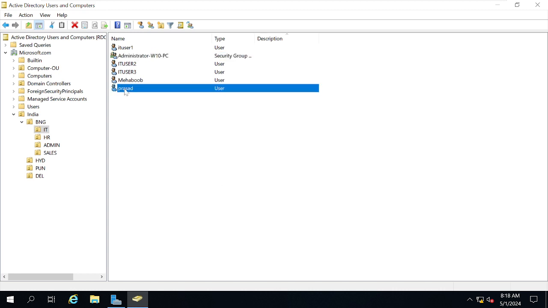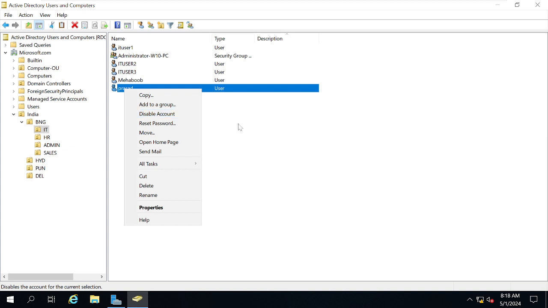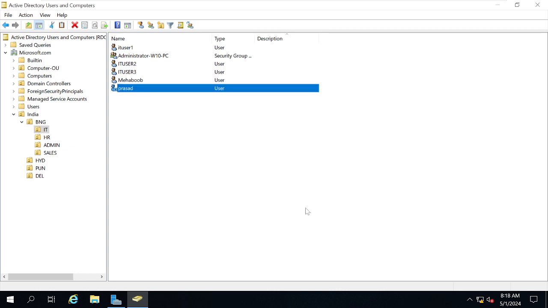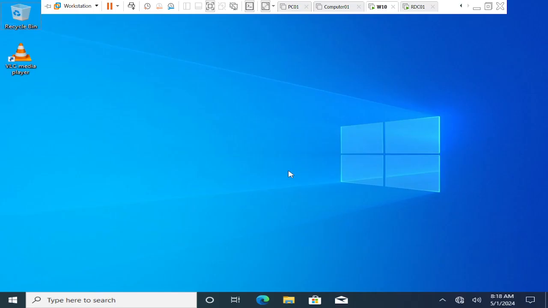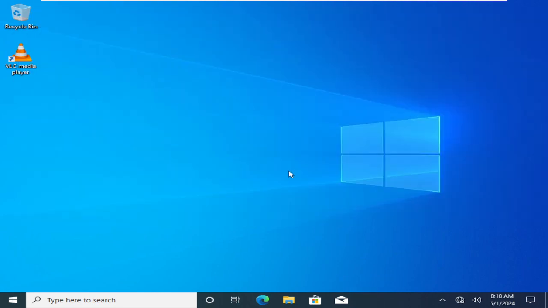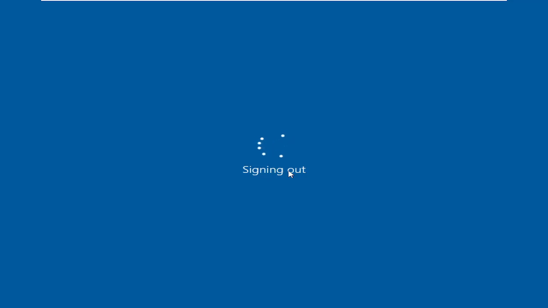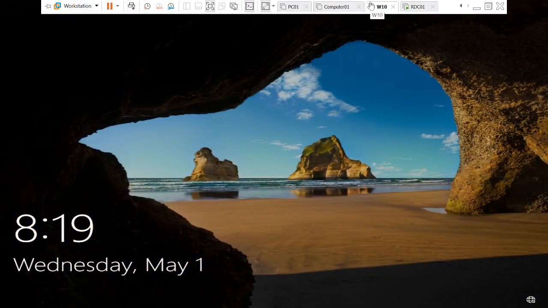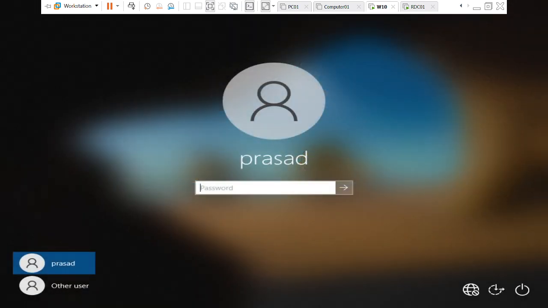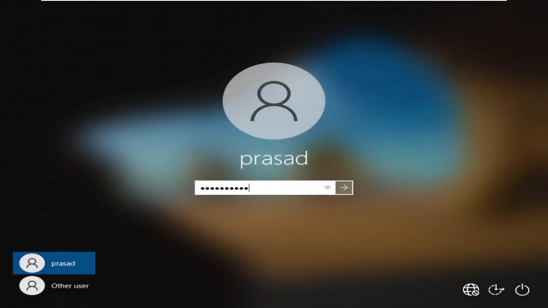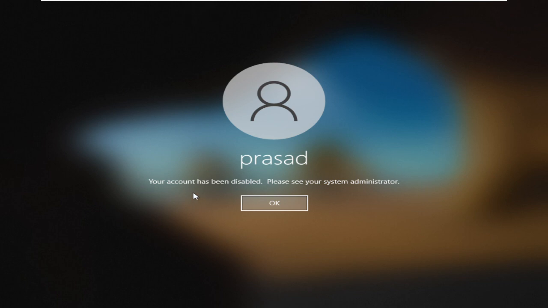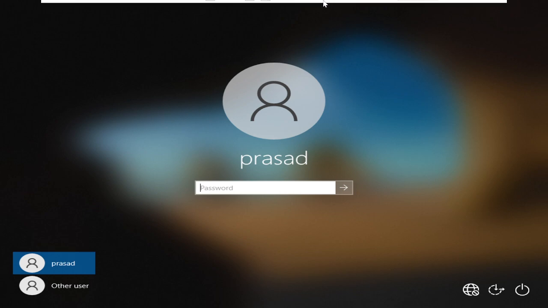See, I'll do one thing. Prasad has now left the organization, and you want to disable the account. Just see, disable account here, and Prasad. If we try to log in now again, Prasad doesn't have access, even though he has been added to the groups. He will not be able to log in because it says Prasad's account is disabled. Password at the rate 123. If you try, see, your account has been disabled. Please see your system administrator. Okay, so that is how it is.